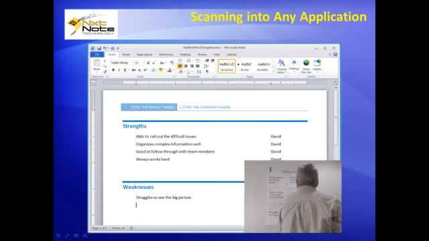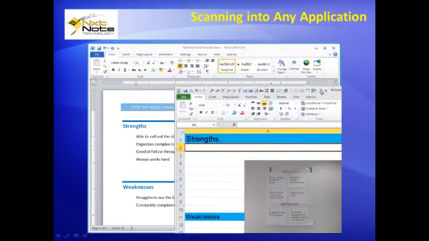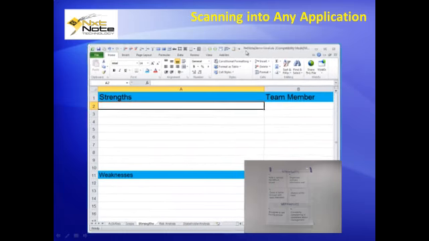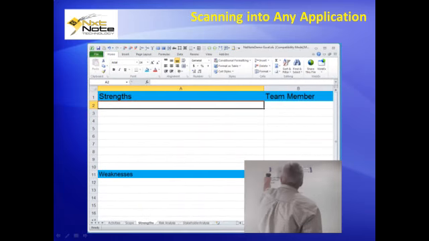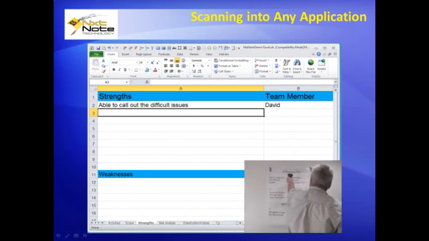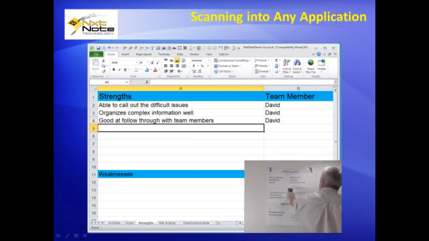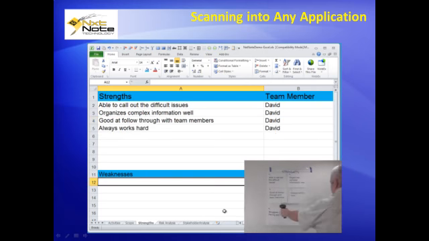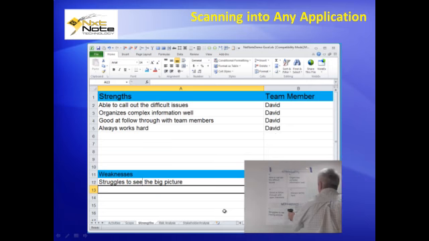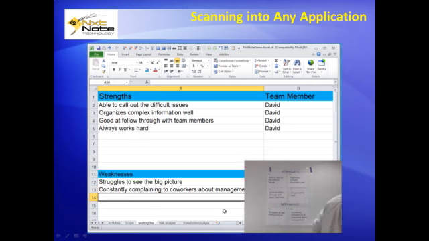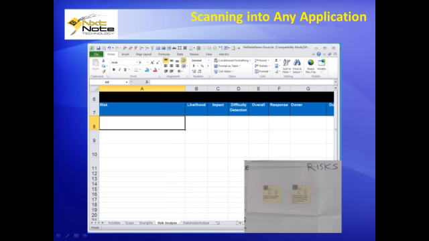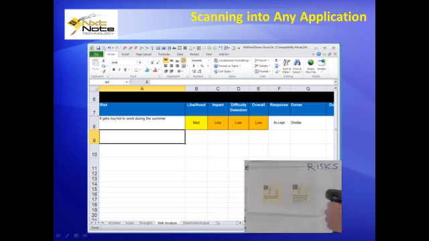Next, we'll capture this same data into Excel. You can scan into Project, PowerPoint, Visio, essentially any application. Your documents are available to the team within minutes, rather than the hours or even days it's taking now. You can scan Post-it notes with multiple captured fields into an Excel workbook to create professional reports in just minutes.